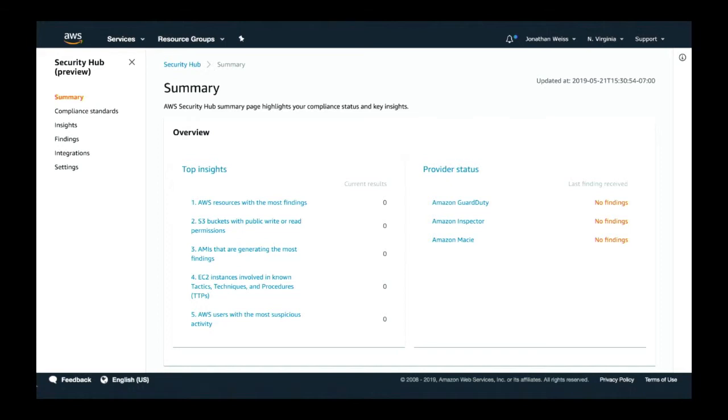But you can see here there are some top insights, and then you can scroll down, and it will show a lot more things about issues in this account. It can also do the aggregation. And like I said, if I had additional partner software enabled, it would show up here.